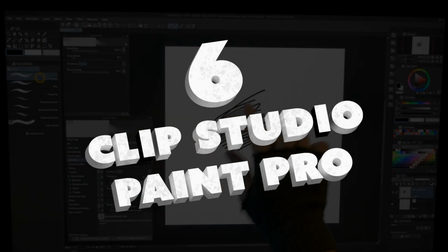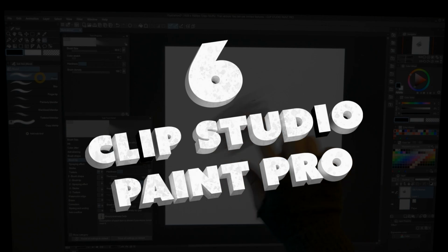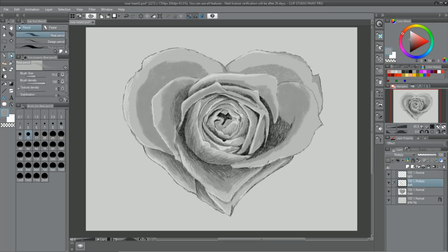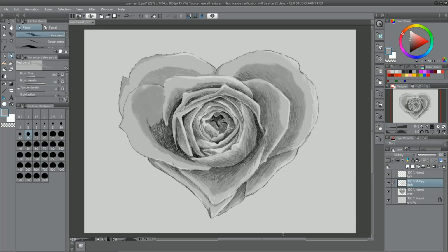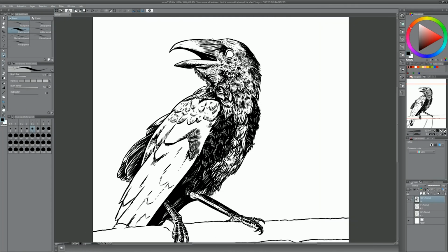Number 6. Clip Studio Paint Pro. Clip Studio Paint Pro is almost the exact opposite of the last application. Unlike all of the other art apps in this review, it is more focused on illustration rather than simulating natural media. While you certainly can use it to create fine art, I'd say Clip Studio Paint Pro is more useful for creating line art and simple backgrounds like you'd see in comics, manga, and animations.